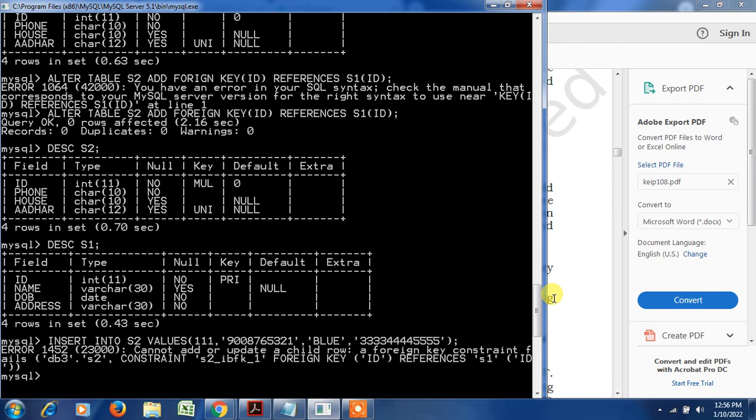Press enter. See, it is not taking: cannot add or update a child row, a foreign key constraint fails. Then what do we have to do? We have to first enter it over here, and only then it will be possible. So what changes do you require here?